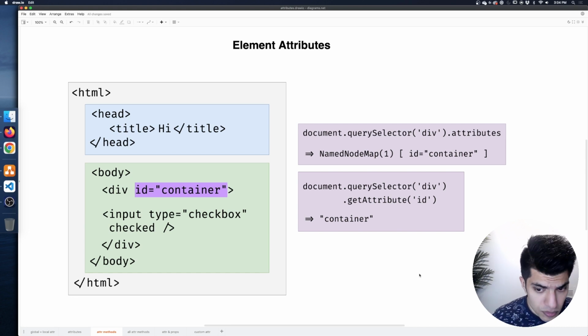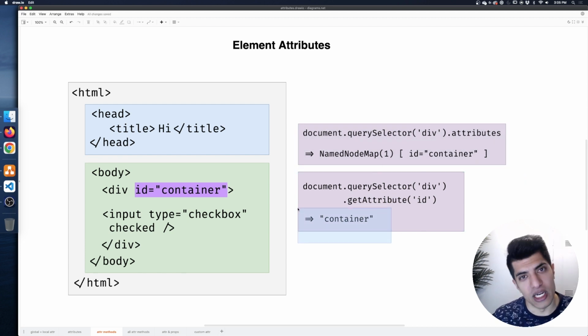Now, we can also grab a specific attribute using the getAttribute method. I've just put this on several lines here, but if we did query selector div again, which is selecting that element, and we used the getAttribute method and gave the key that we're searching for, very similar to how we look it up in a map in JavaScript, which is where this name comes from, we would actually get the value for that associated key. So in this case, if we ask for the ID attribute, we would get the value for the ID for this specific element, which is the string container.